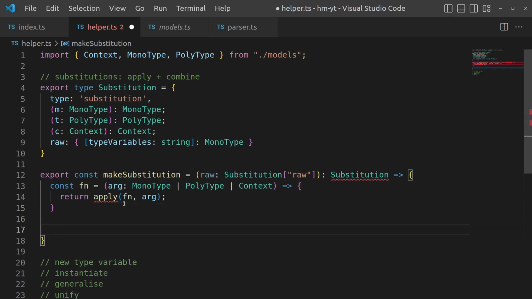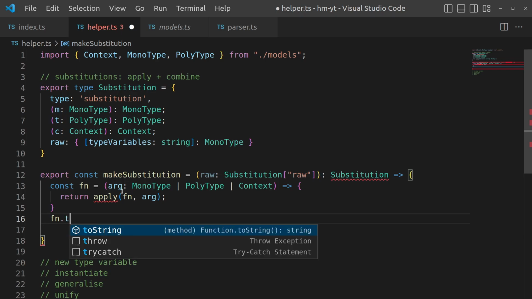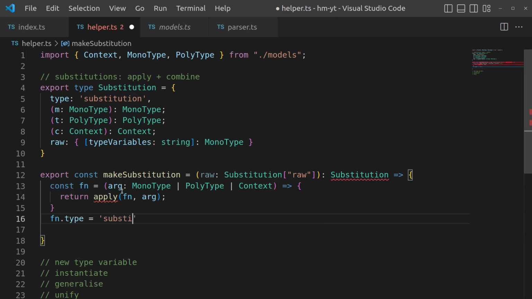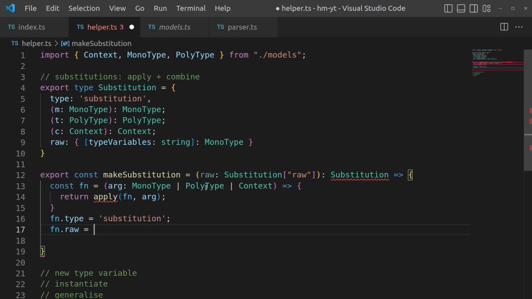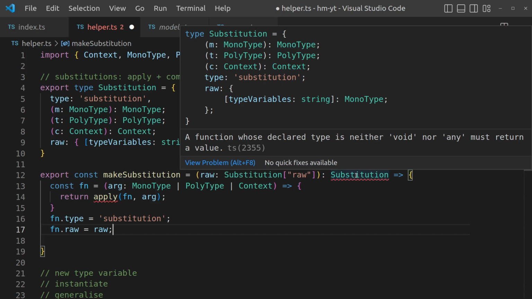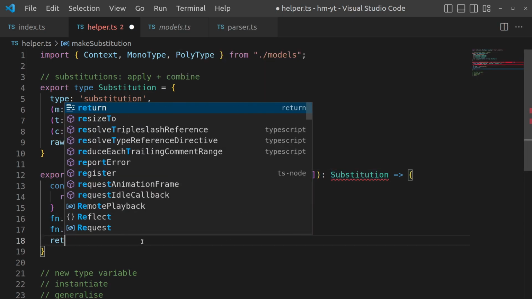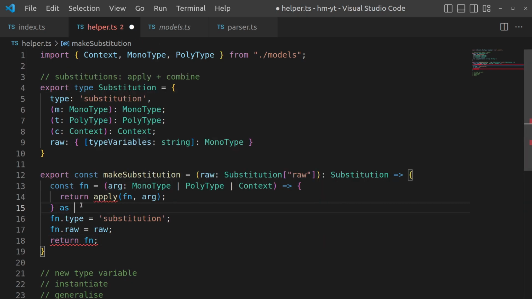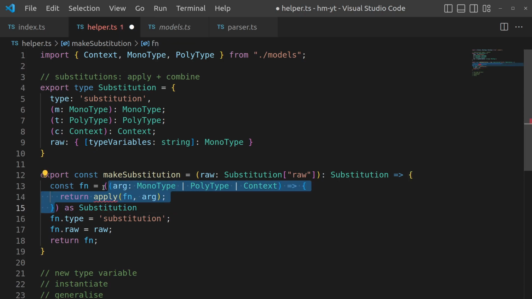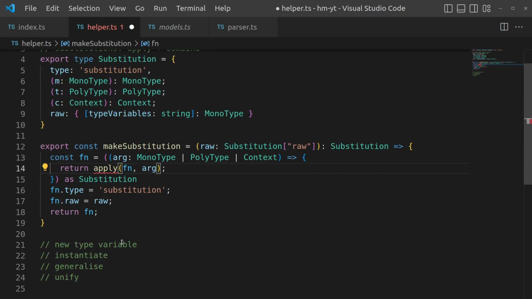So what I'm going to do next is apply the kind of properties. So we've got type and raw. So type is going to be substitution. And then raw is going to be whatever we passed in as raw. So that looks good. Yeah, that's fine. We just need to return it at the end. Is it going to be happy with that? Okay, it's very confused. So I think we could do as substitution here. I need to wrap this in brackets. There we go. Cool. That looks good.